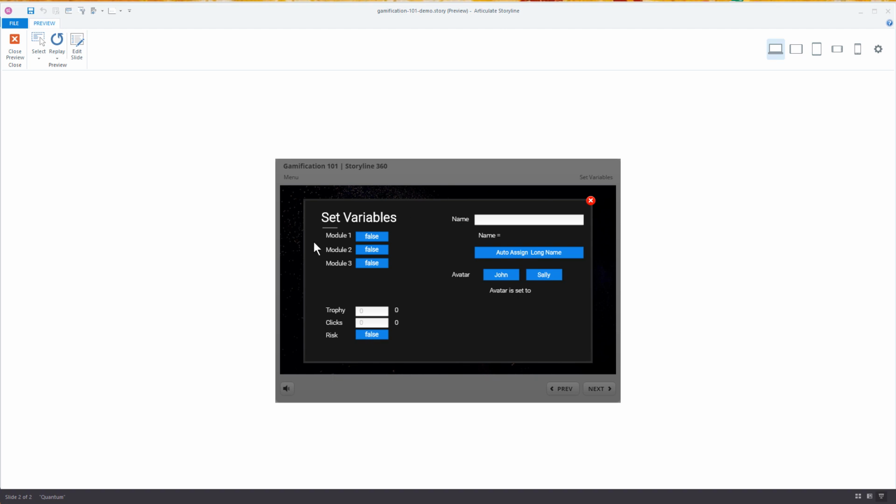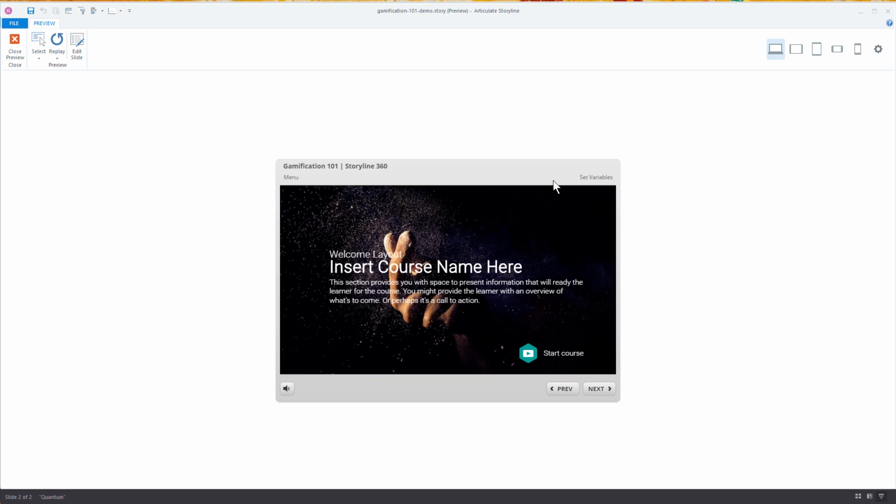Whatever variables you have, you can add little cheats here so you can quickly modify the variables and set them to something specific so you can do your testing. When you're done with the course, you obviously wouldn't make this available. You can just disable that. So that's the first thing there.